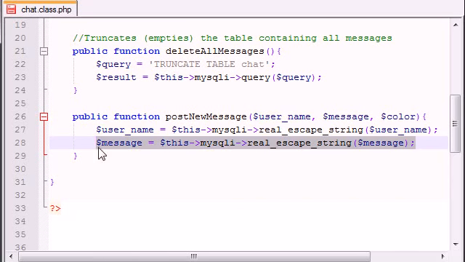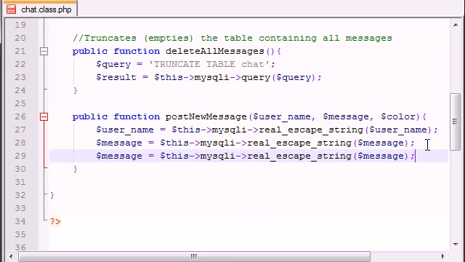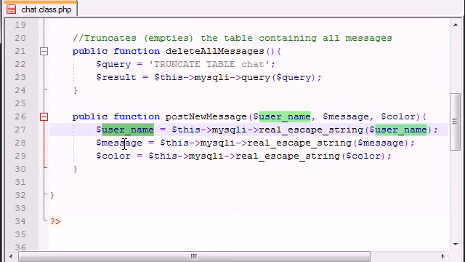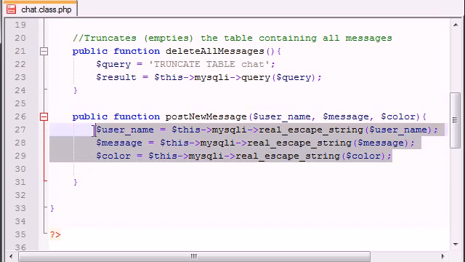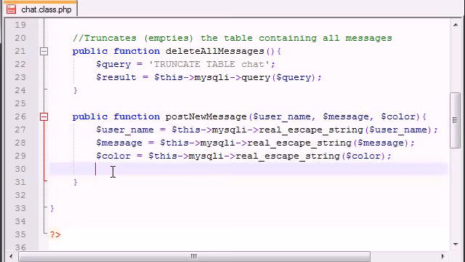And you probably don't need to do it with color, but it's always better to be safe than sorry, because here's why. The user can type their username and they can also type what message they want, but they don't type their color manually. They're going to select it in a different way. But it's better safe than sorry. So now they can't type anything basically to hack our database.